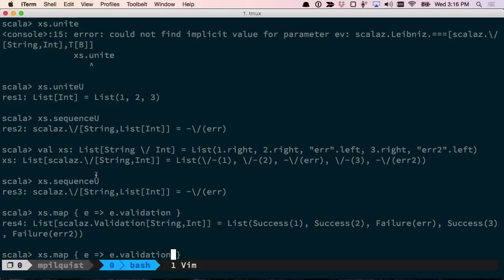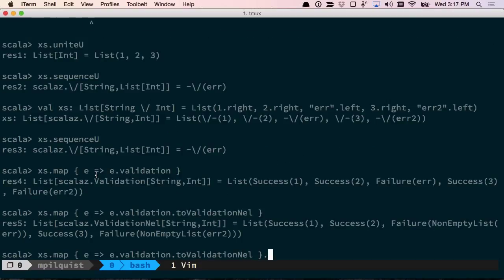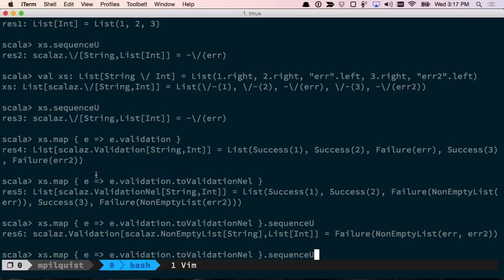But the other thing I want to do is convert the error message side into a non-empty list that contains one error message each, right? And I think I can do it like that. Yep. So now notice I get a success, success, then I get a failure of a non-empty list of error, right? And the same thing over there. All right, so finally now if I sequenceU this, I get a non-empty list of error and error 2.